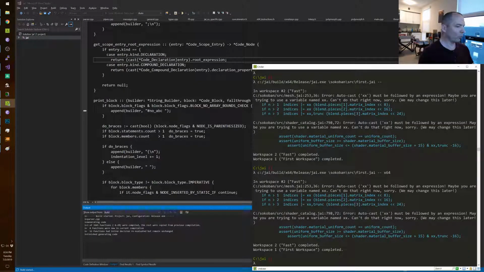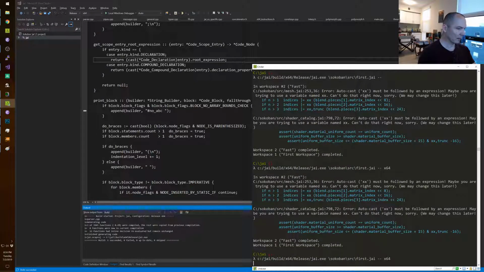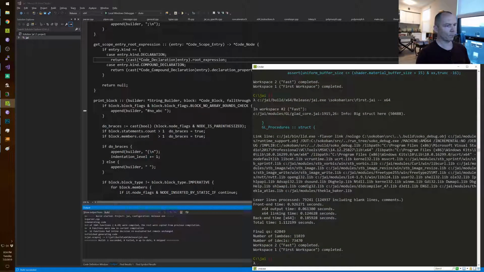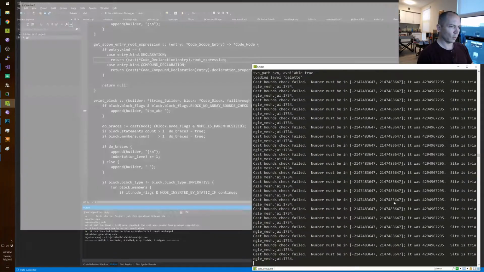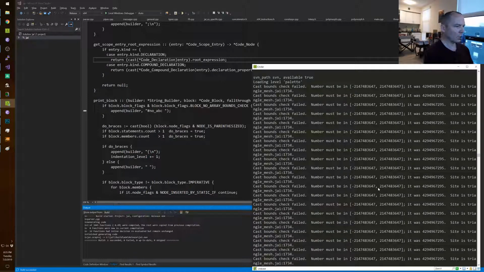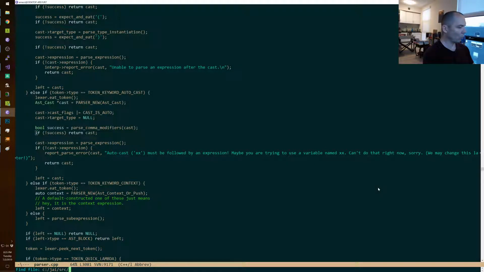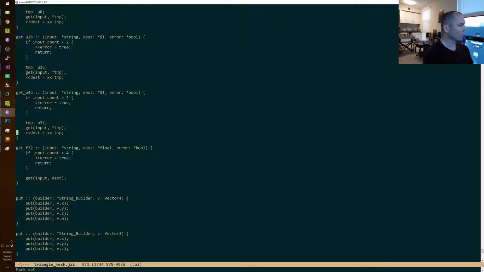The whole point was to put that on XX. All right. Cool. Triangle mesh, 1734. Get a U4B. Temp is a U32.